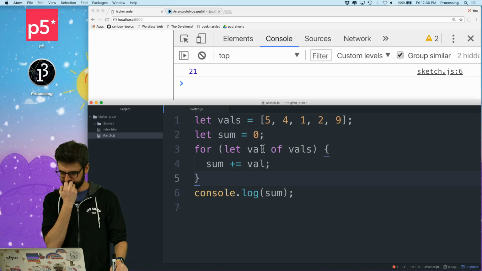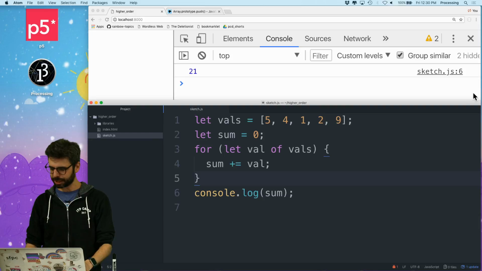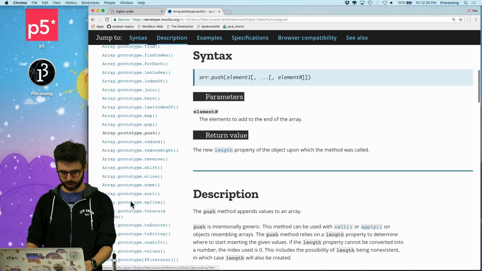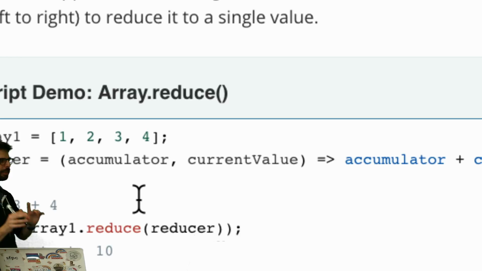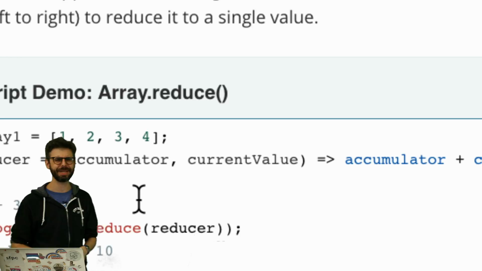All right, so let's look at how this reduce function works. And actually, before I write the code, let me come down here and look at the documentation. So I'm going to look at reduce. Reduce is a function that takes two arguments. And there's a way of doing it with one argument, which I will get to at some point: an accumulator and a current value. What does that mean? Accumulator and a current value.